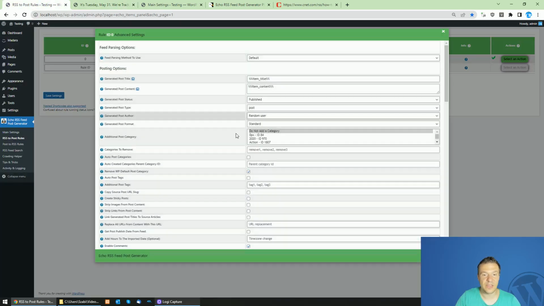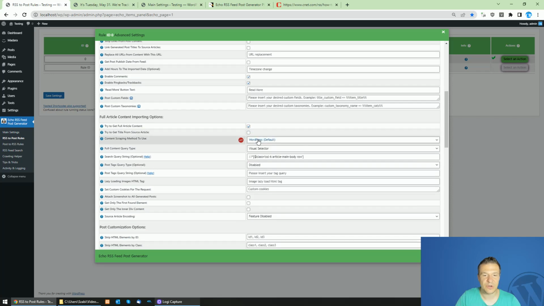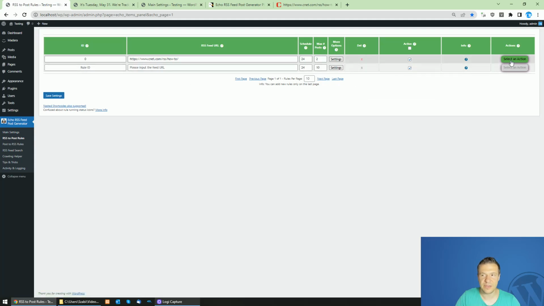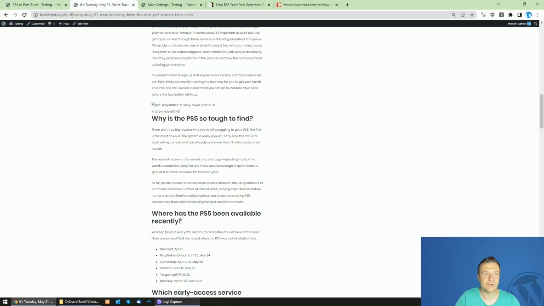So to fix this, install Puppeteer on your server and set use Puppeteer in the content scraping method to use. Save settings. Now let's delete all posts and let's rerun importing. So right now the plugin calls Puppeteer headless browser, which is installed on my server, to scrape the content of this website, and also Puppeteer will return JavaScript rendered content.